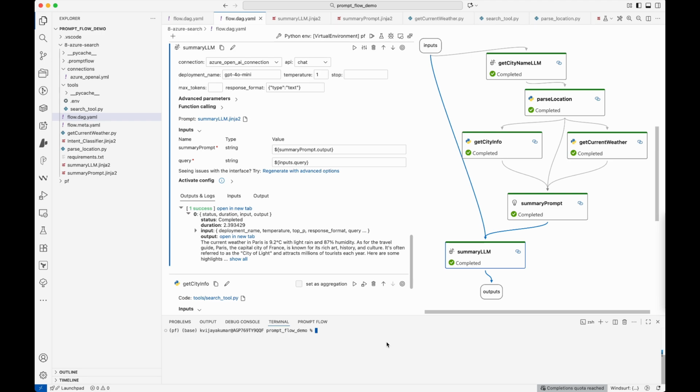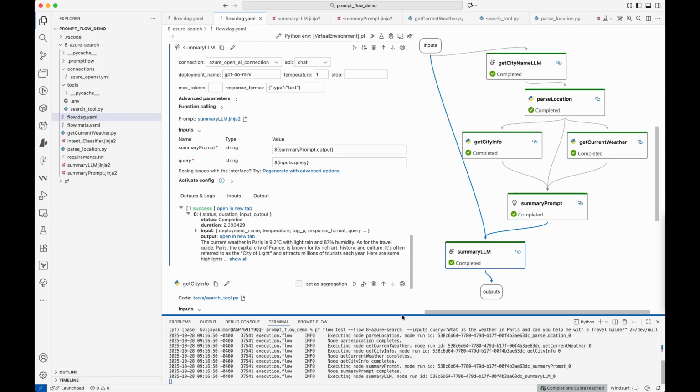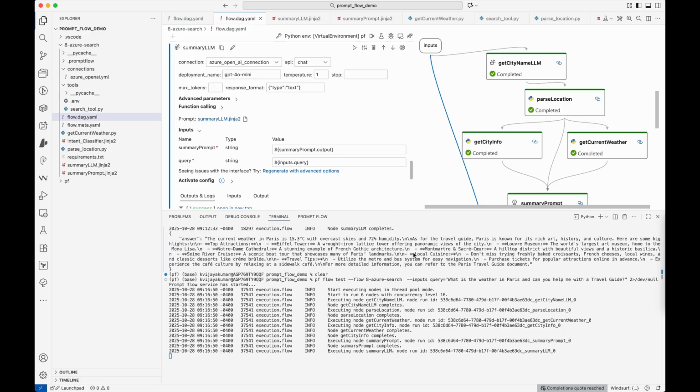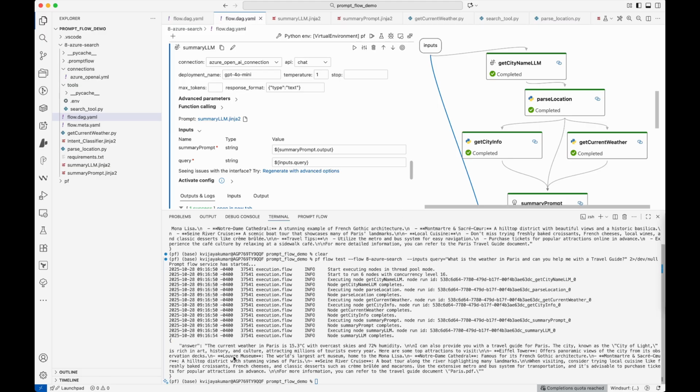Let me go and run this. Same thing, what is the weather in Paris, and can you help me with the travel guide? Let me maximize this. If you see here, in a moment it will return the result. It just returns the result, the current weather in Paris. And it also provides some information. It also tells us which PDF it referred to.